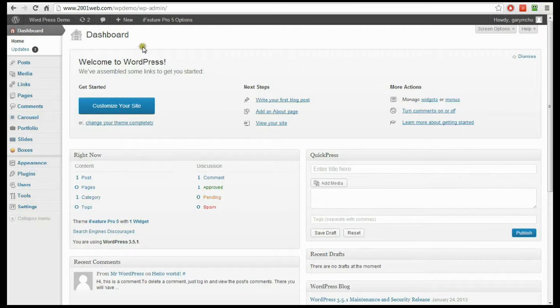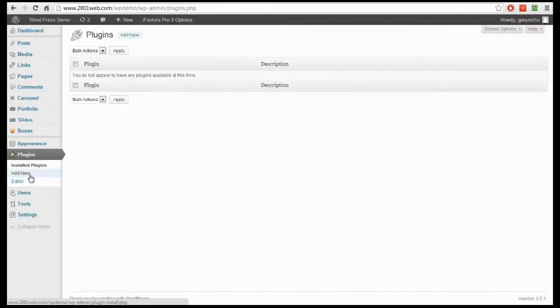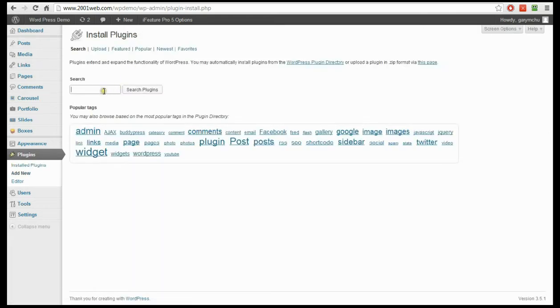As you can see, this is just a demo install. There's not a lot of content on this website. And we're going to start off by going to the plugin section and finding the plugin that we need. Now obviously, as you can see, there are no plugins installed at this time, so we're going to add new, and we're going to search for Contact Form 7 and click search.